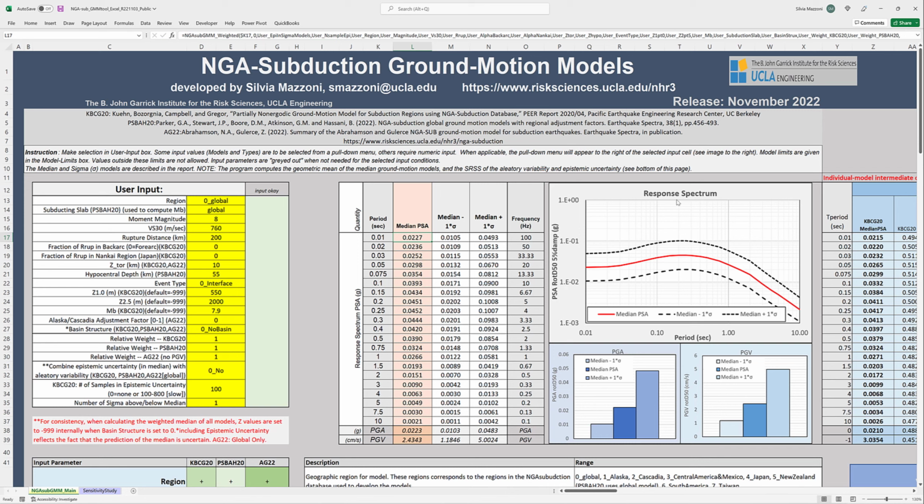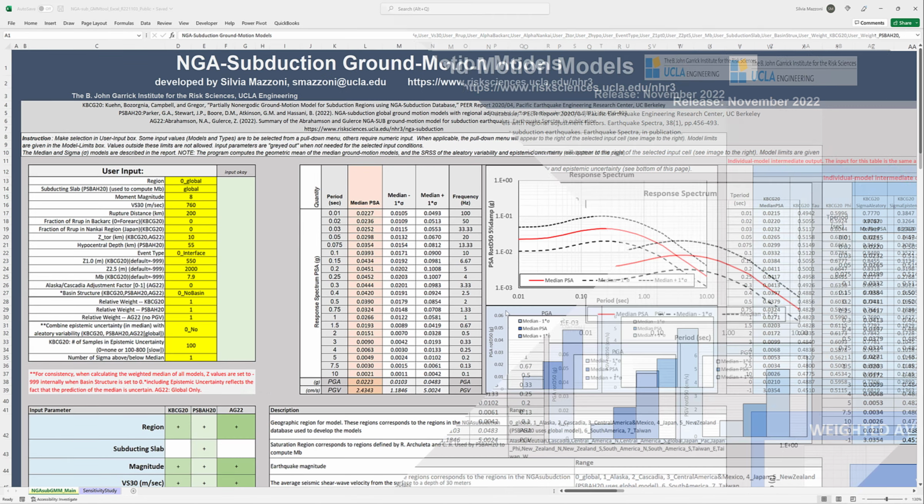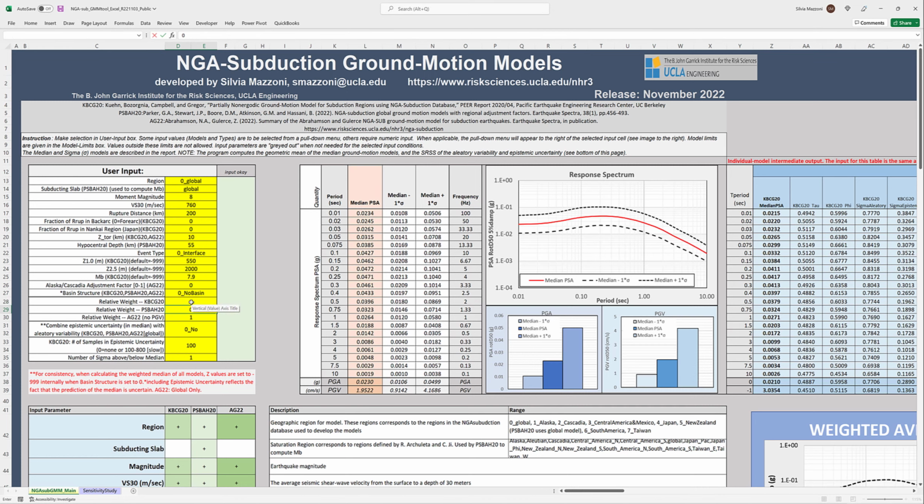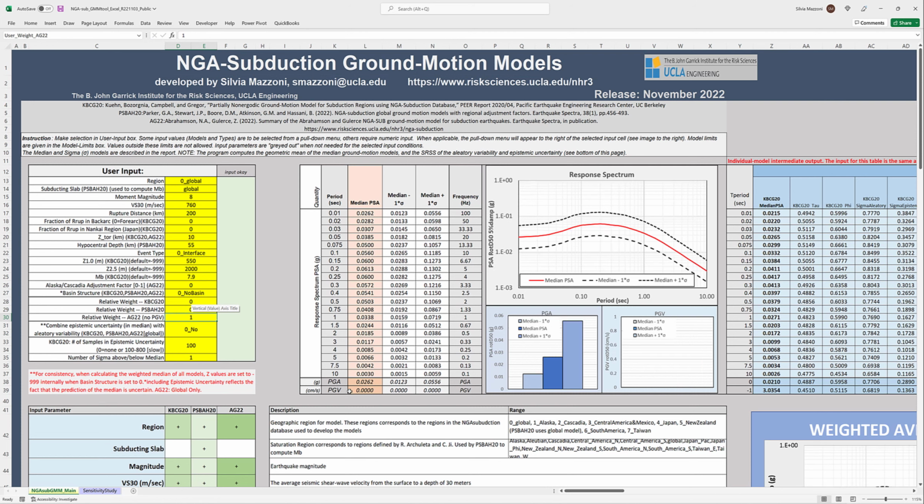And then we can see the response spectrum as well as the PGA and PGB values. Please note that the AG model does not compute a PGB value. So if I turn these 0 for the other models, you will see that I have no PGB value, okay? And it's just set to 0. So when I compute the weighted average for the PGB, it's actually the weighted average of the other 2 models.